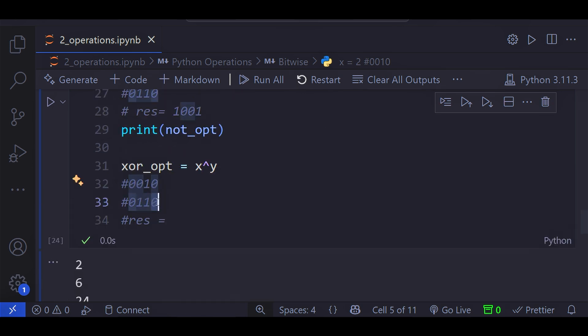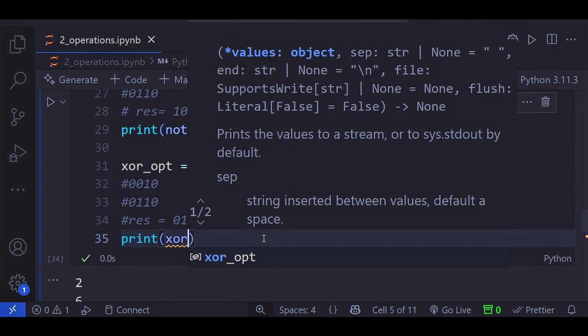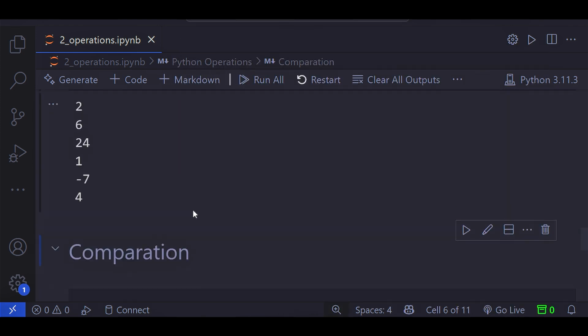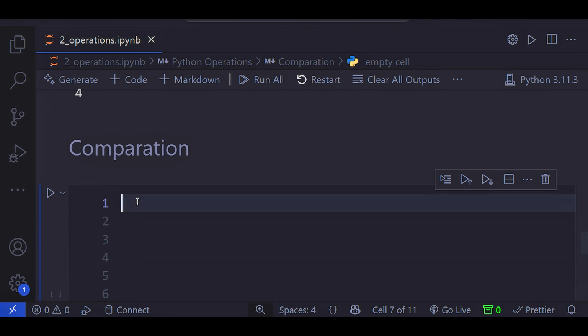So 2 zeros are the same number, it will give us 0. 1 and 1, same, 0. 0 and 1, not the same, it will give us a 1. 0, 0, the same, it will give us 0. And this is 5. In binary, let's print the result. XOR operator. It's 4, sorry.